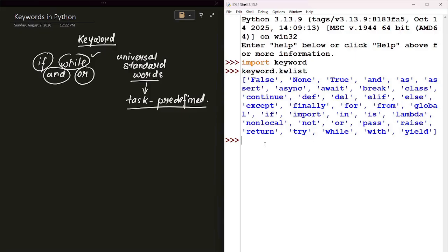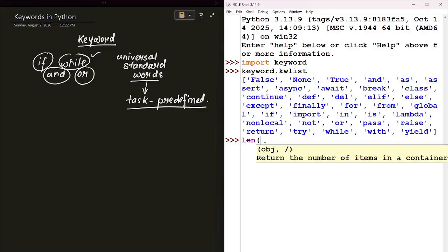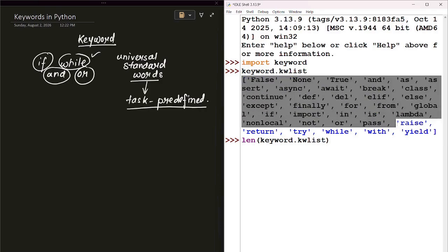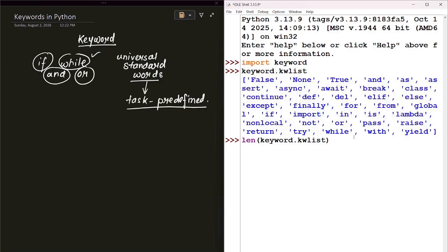Now, how many keywords are present in Python? Let's check. I'm using the len function here, which is an inbuilt function. Put this inside the len function. You will see the length of this entire list, because this is what is called a list. You will see it in data types. The length of the list gives you the count of the words present inside it. As you can see, it is 35. So in Python, you have 35 keywords.